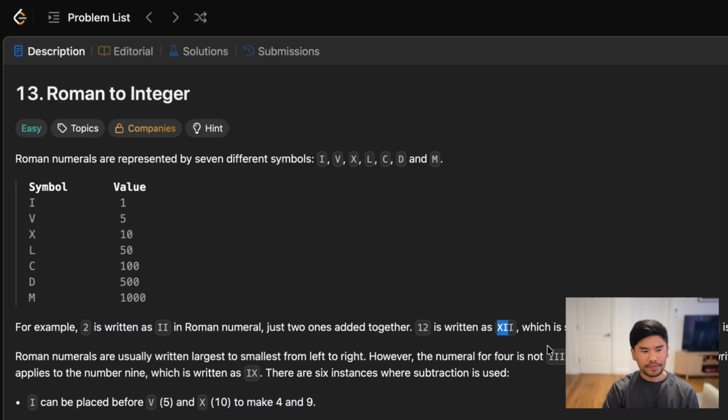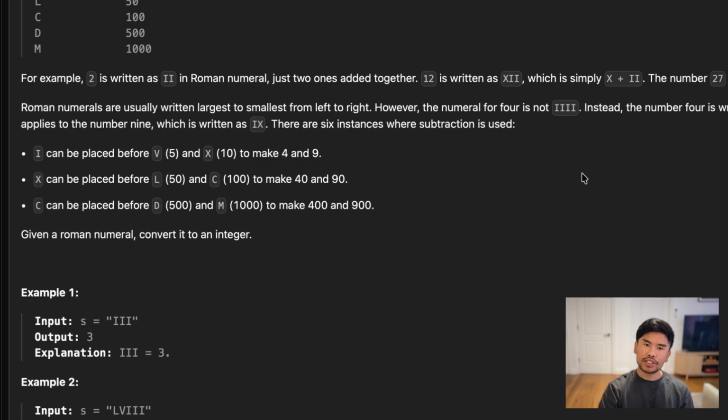But there are certain cases where the lower Roman symbols appear before the higher ones. In those cases, you will have to subtract those numbers. So here, I can be placed before V, that is 5, and X, that is 10, and their corresponding values are 4 and 9. Similarly, C can be placed before D, that is 500, and M, that is 1000. So we will reduce 100 from 500, that makes the values 400 and 900. So that's a lot of explanation.